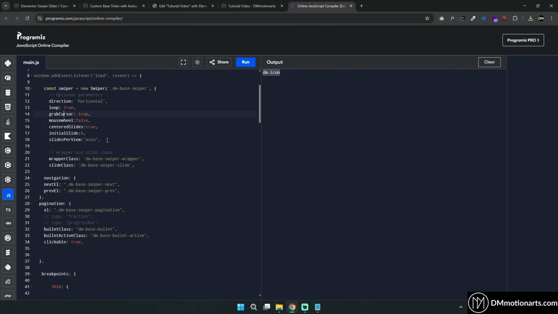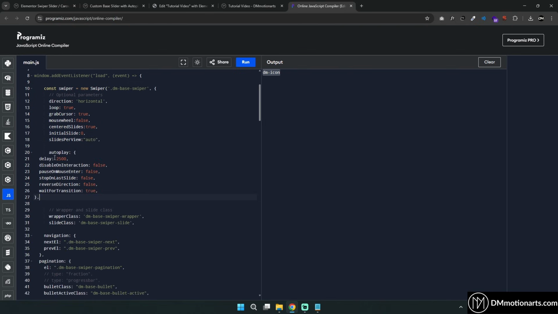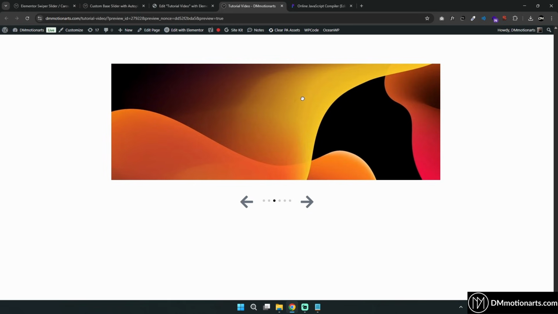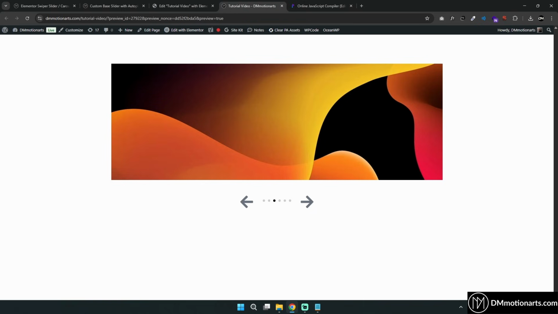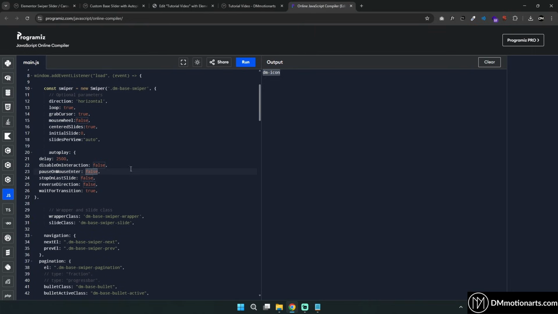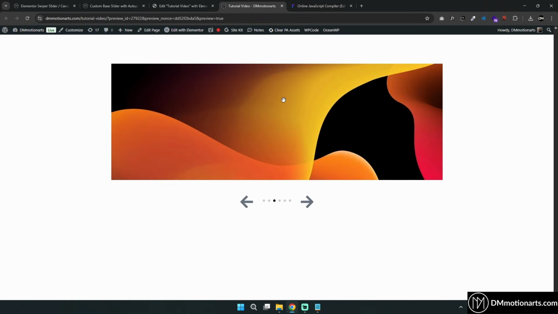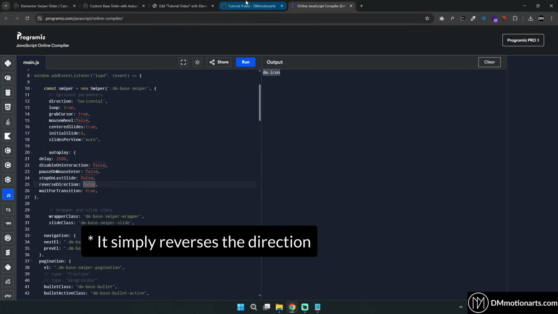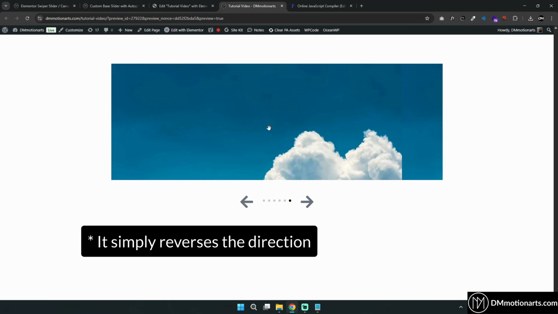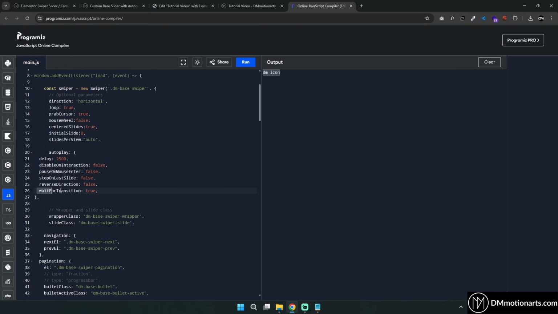So again, if you check the code, it's very basic. Delay, how much time it should take to change. We can do disable on interactions. When someone moves it, it will stop the autoplay. Pause on mouse enter, so when the mouse enters it will pause. Stop on last slide, it will stop at the last slide. Reverse direction, if you want, it will start reversing when it reaches the end. This is for some transition effect, I think, but just keep that true.